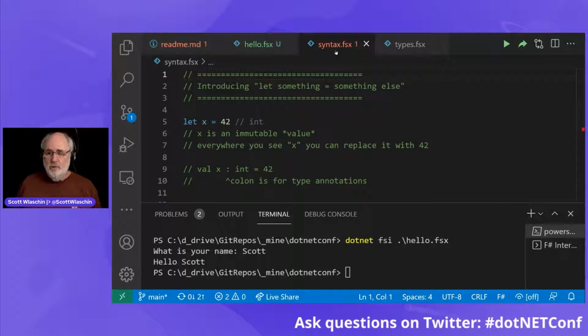Obviously there's more to F# than that. The first thing you want to do when you're learning a new language is: how do you define variables? How do you define functions and so on? So in F#, it's the let keyword, let something equal something else. So here you have let x equals 42.